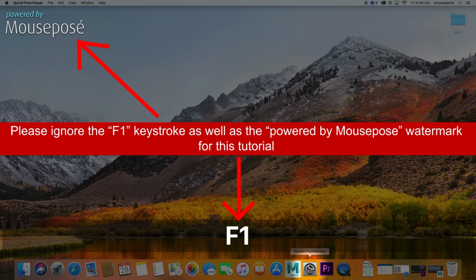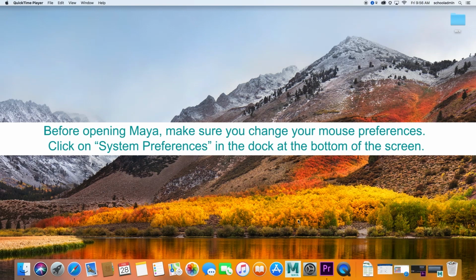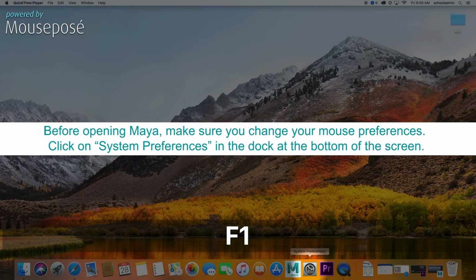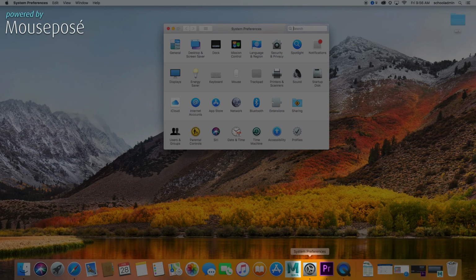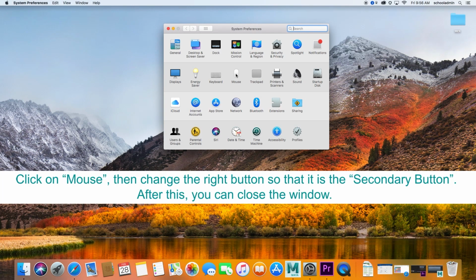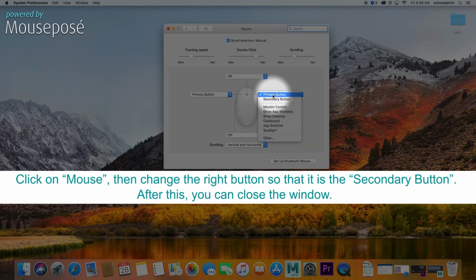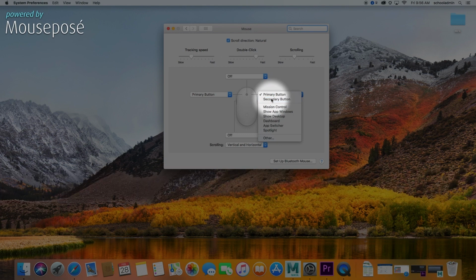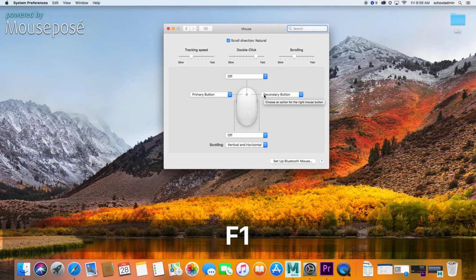So before opening Maya, make sure you change your mouse preferences if you haven't already. Let's click on System Preferences in the dock at the bottom of the screen. From here, we can go to the mouse icon and then make sure that the right button says secondary. So this will enable you to right click. We need this to be able to work properly in Maya. Okay, after this you can close the window.